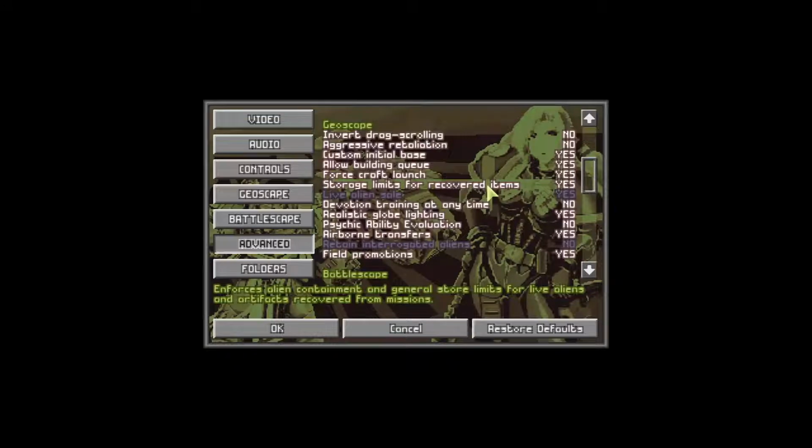Storage limits for recovered items. Live alien sales allows you to sell prisoners, basically. That's essentially what this is, and get money for them. Devotion training.